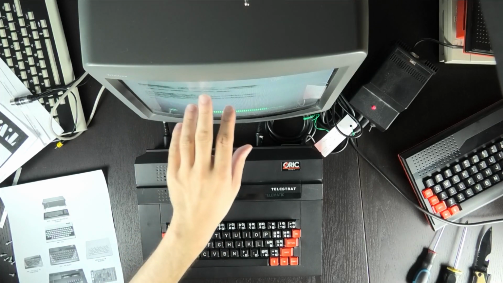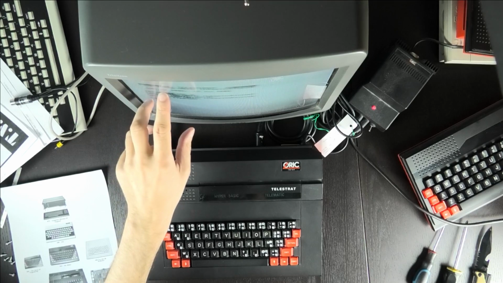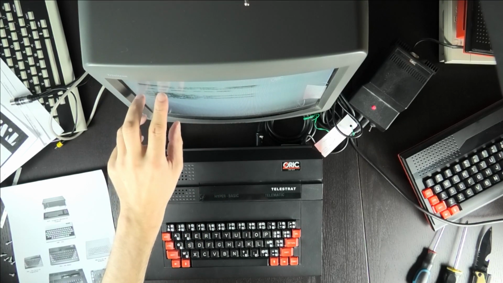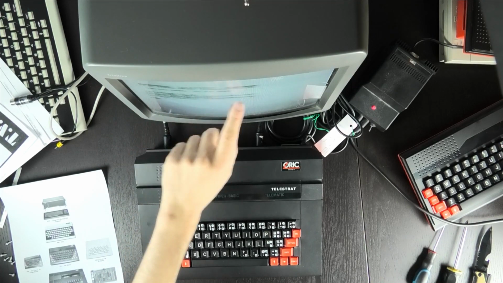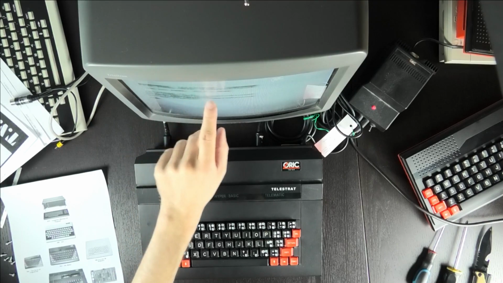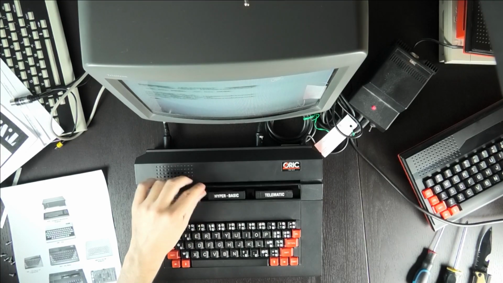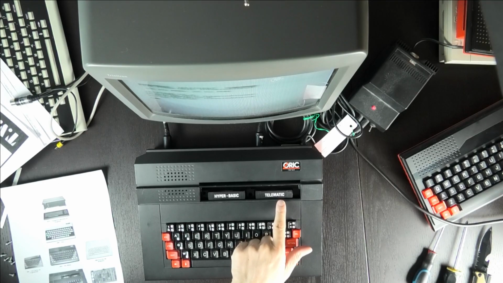So, Telestrat, copyright 1986, Oric International, 64 kilobyte RAM, 32 kilobyte ROM, actually 32 kilooctet. Telemon version 2.2, copyright 1986, Hyper Basic version 2.0, 44 kilooctet libre, kilobyte free. And that's the Hyper Basic, and that's the Telematic.